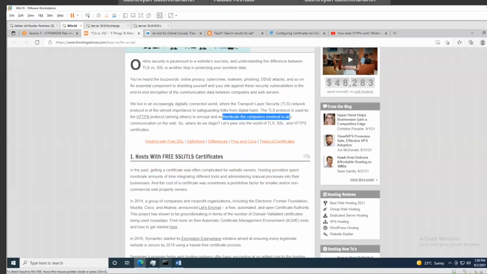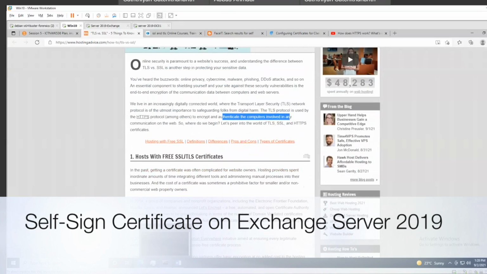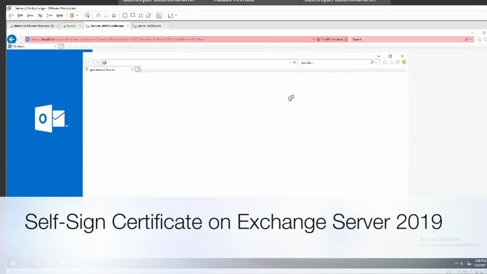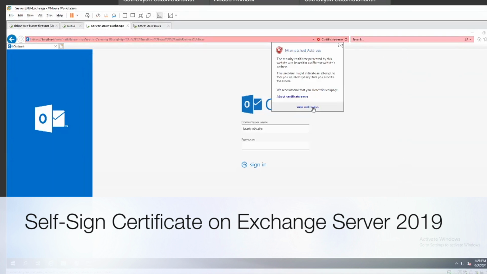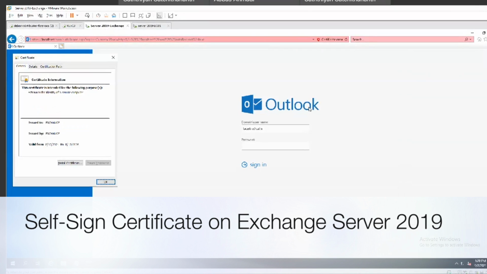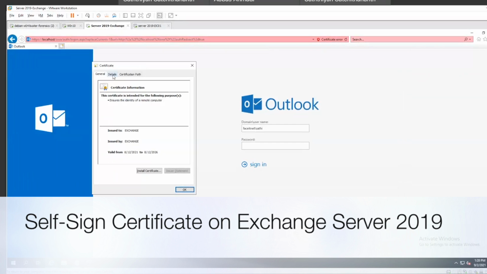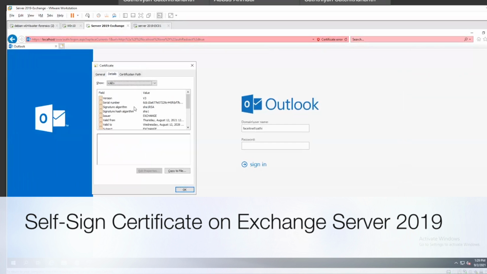We have got an Exchange server here, and you can see this Exchange server has got a certificate error, right? Because this certificate is not a proper certificate. This is a standard certificate. We call it a StartTLS certificate. This comes with the Exchange server, and you can see it is not being completed.